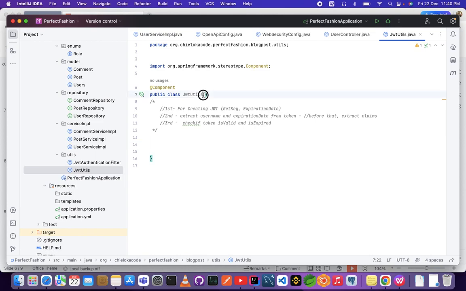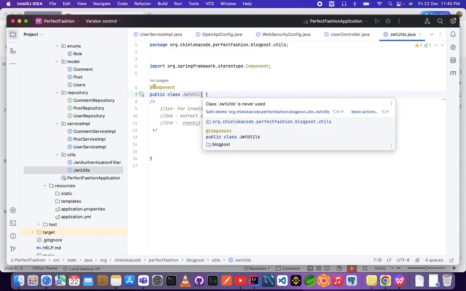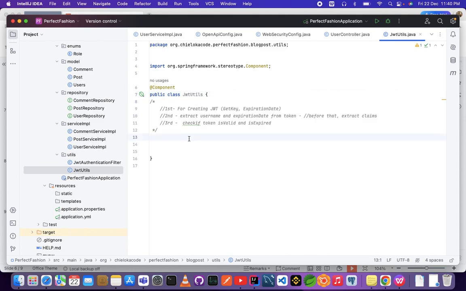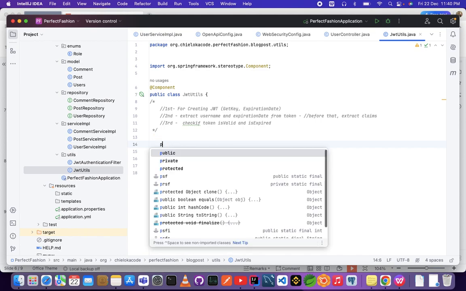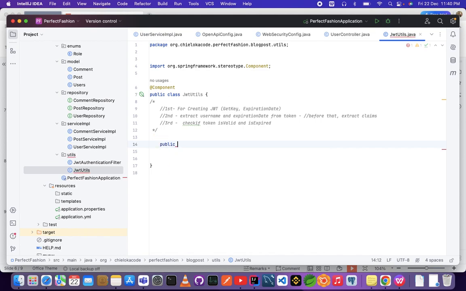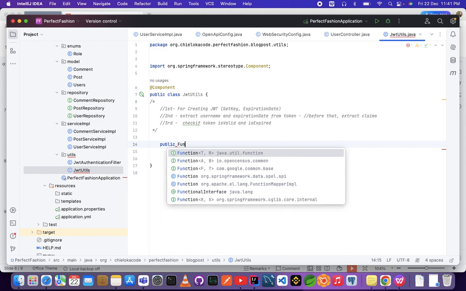So you can see here JWTUtils. This is the class we're going to be creating, and as I've said before, the main purpose of this class is for the creation of the JWT tokens. So in this class, we are going to be creating the JWT tokens. So to create it, we will have to create a function.